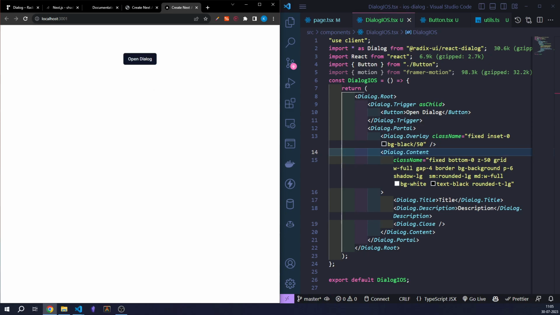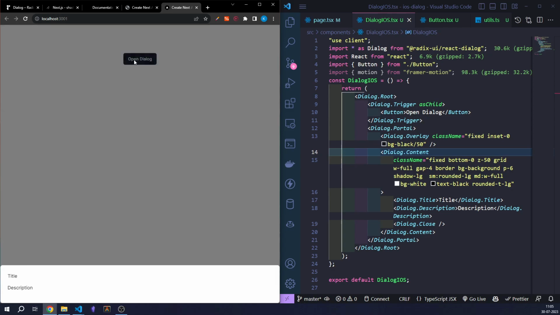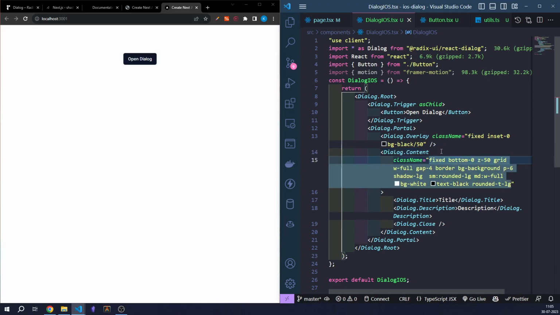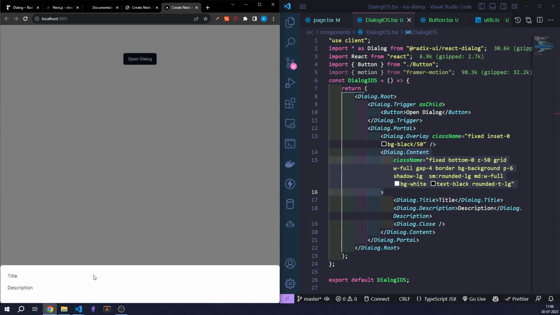Just like we wanted. But we don't want this dialog box to just appear out of nowhere. We want it to slide in from the bottom, like the iOS drawer. Like this. So, you must go inside the content because this is the one with the white background and this is coming up right here. This is the box that is appearing out of nowhere.